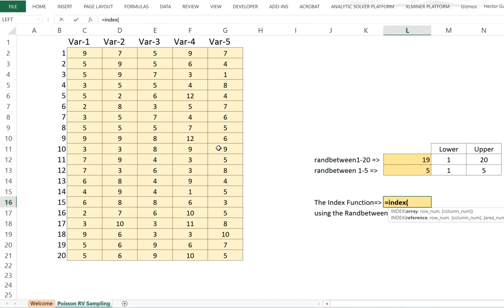The INDEX function says, all right, tell me where the data is. Tell me where you want me to go in terms of the row. The row is here. Tell me where you want me to go in terms of the column. The column is there. And there I have the value 5. The 19th row and the first value is in fact 5.